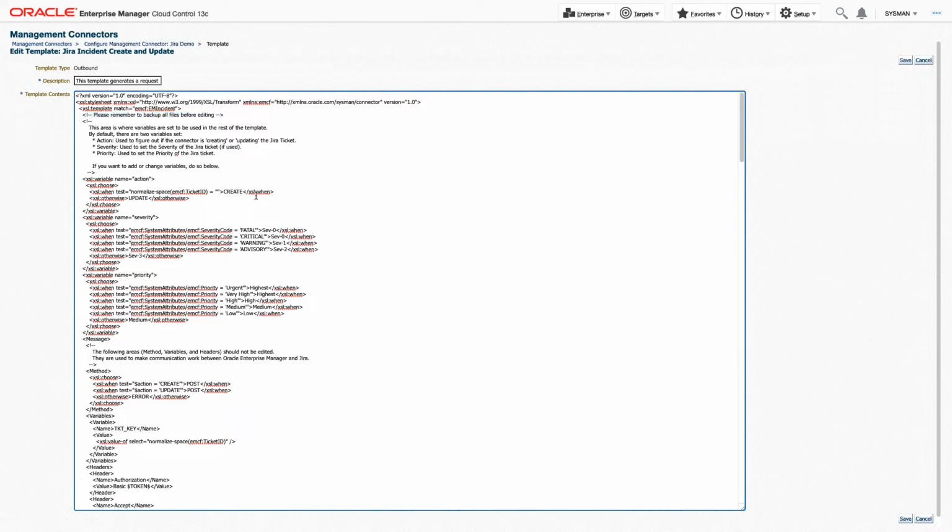Now, first, let's take a look at the template itself. I want to first point out our variables. Here you can see all the different variables that are set up with the REST ticketing connector. First, we have our action variable. This tells us later in the template whether we're doing a create action or an update action.